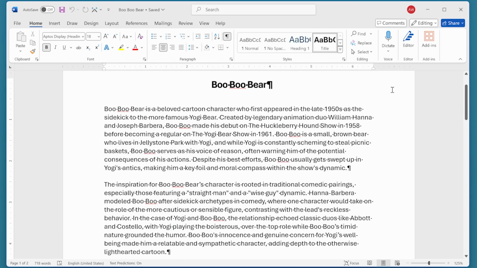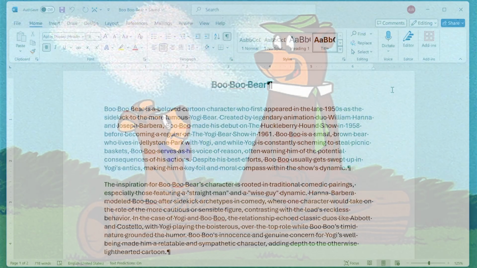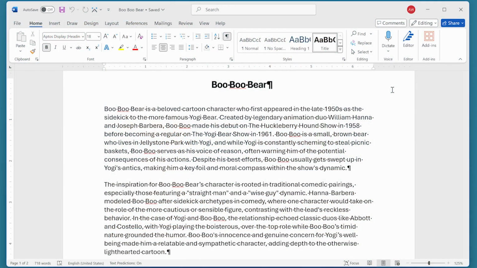Another way to solve the problem is to mark the text so that there is no grammar or spell checking done on it. When I was a kid, we used to watch lots of cartoons. One of them featured characters named Yogi and Boo Boo, both bears living in Jellystone Park. If I wanted to write about Boo Boo, then Word helpfully marks every second instance of Boo as a repeated word.